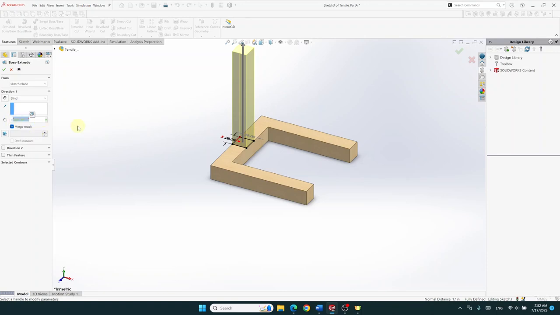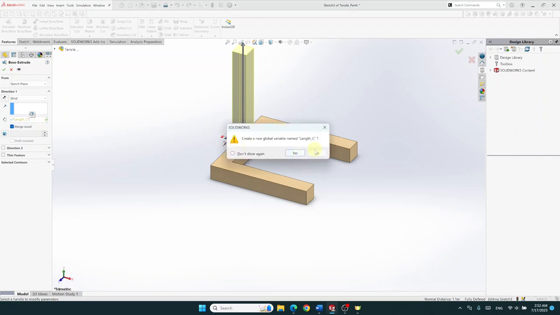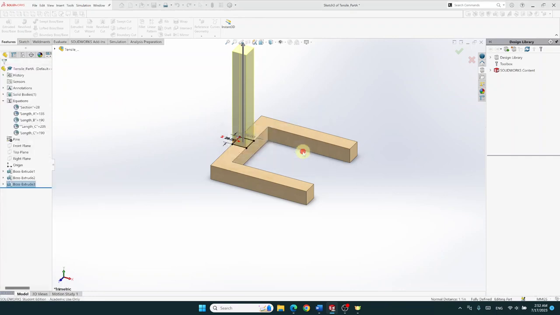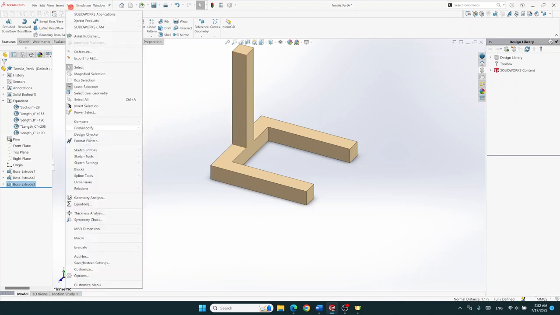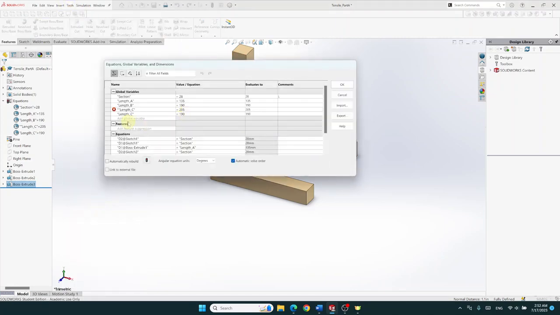Okay, let me just put, I think, because I put length at the beginning. Let's do yes. Oh, because one I put this one. Okay, that's just my mistake. Let me go back on Tools, Equations. I'll delete this one. How do I delete this one?